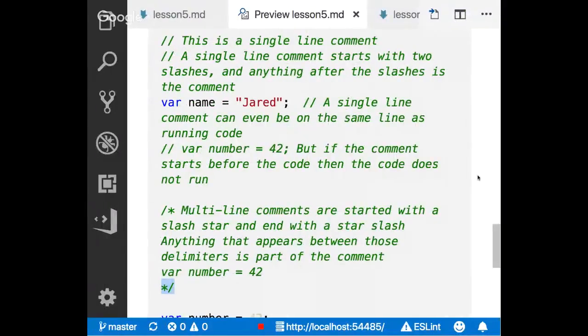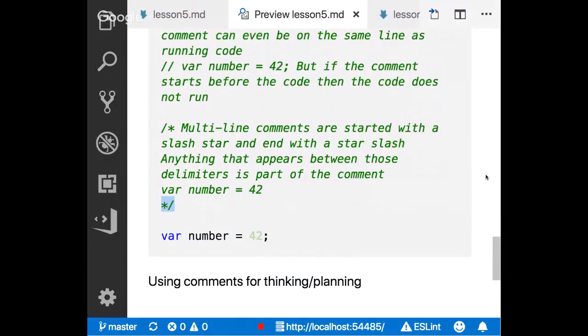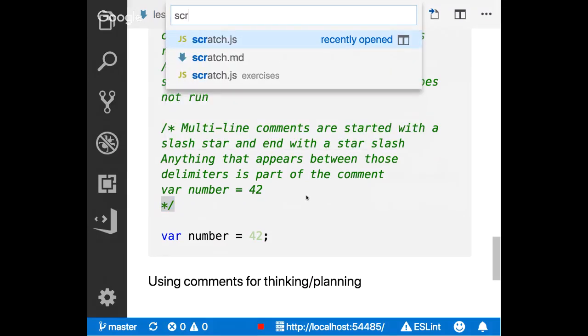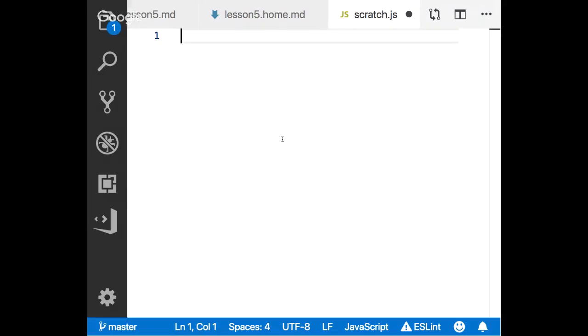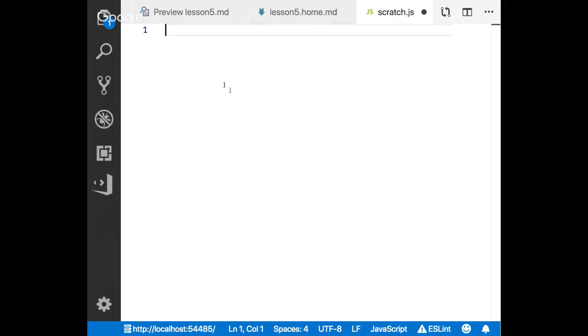So one thing that I find really useful with comments, especially when you're learning how to program and trying to solve a problem, is that comments are a great way to put notes or thoughts in your code before you've figured out how to write it as code. So, for example, let's write a really small little program.